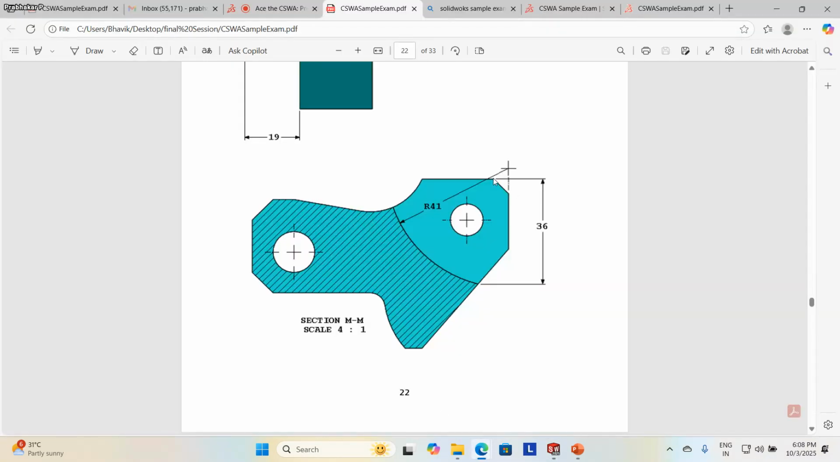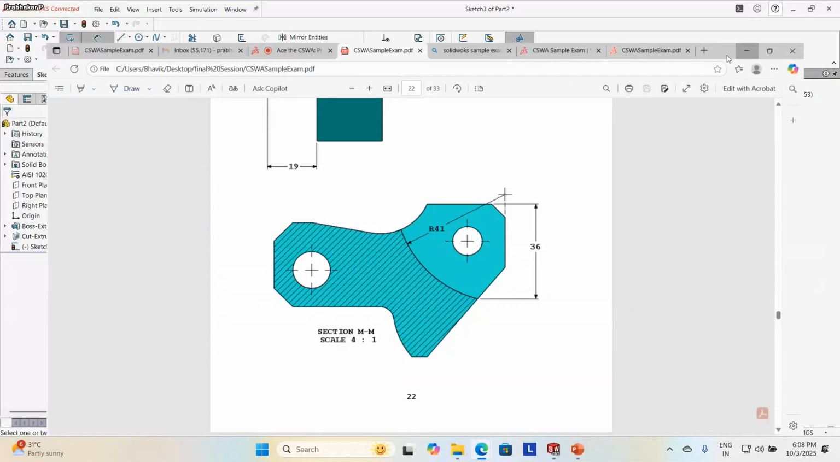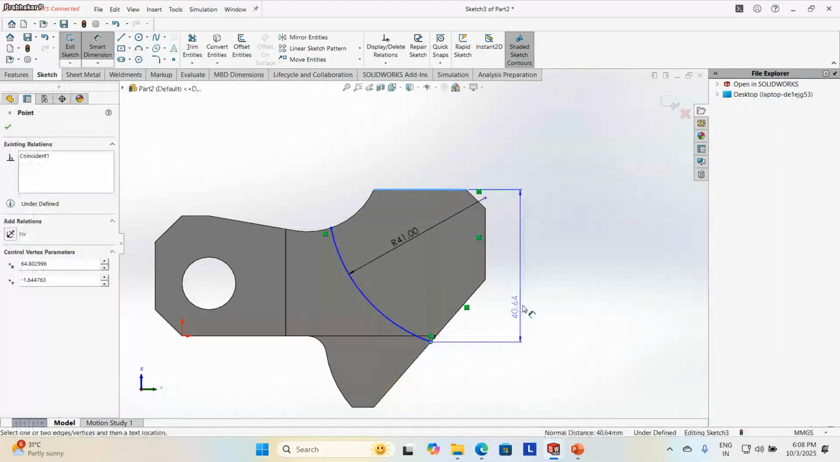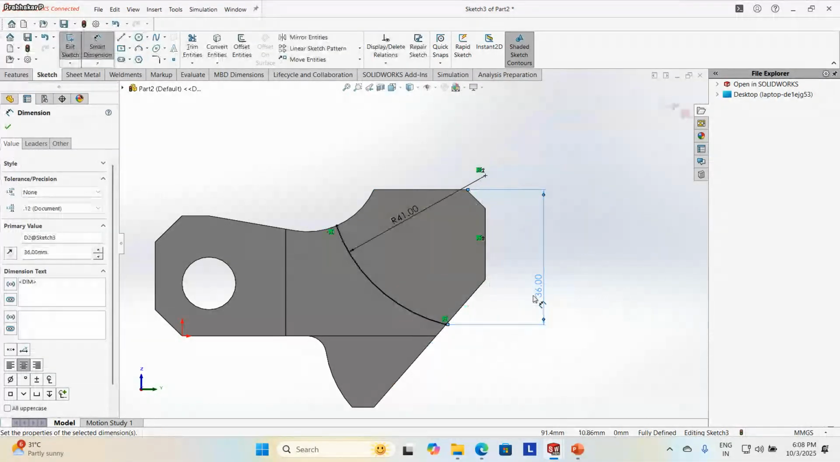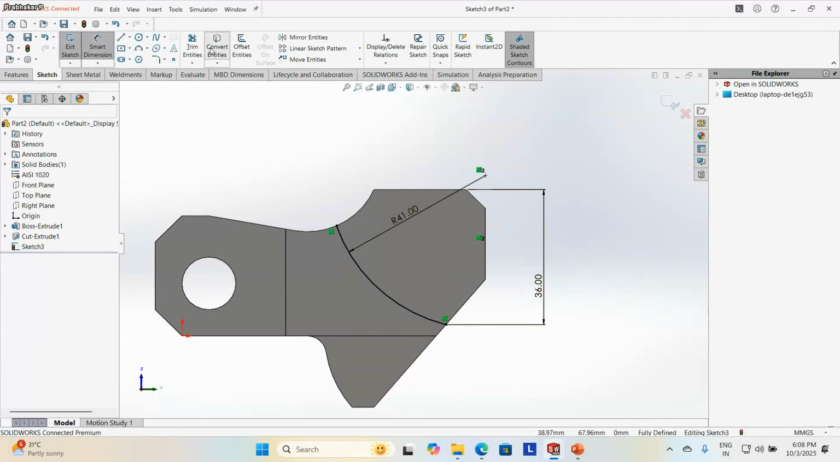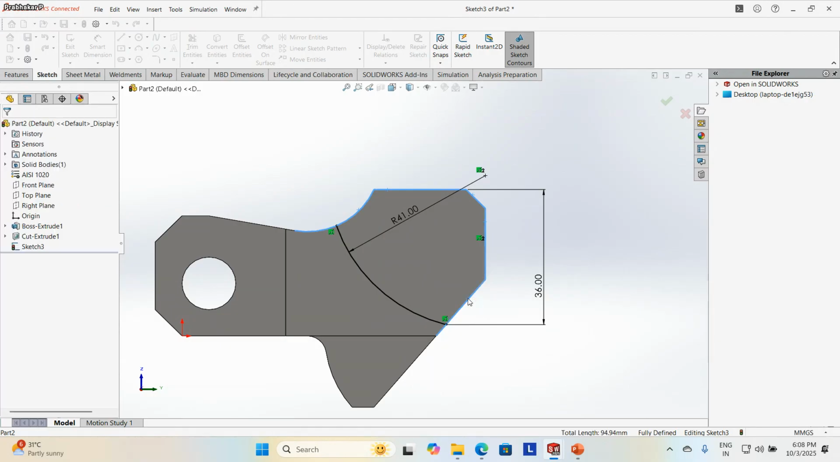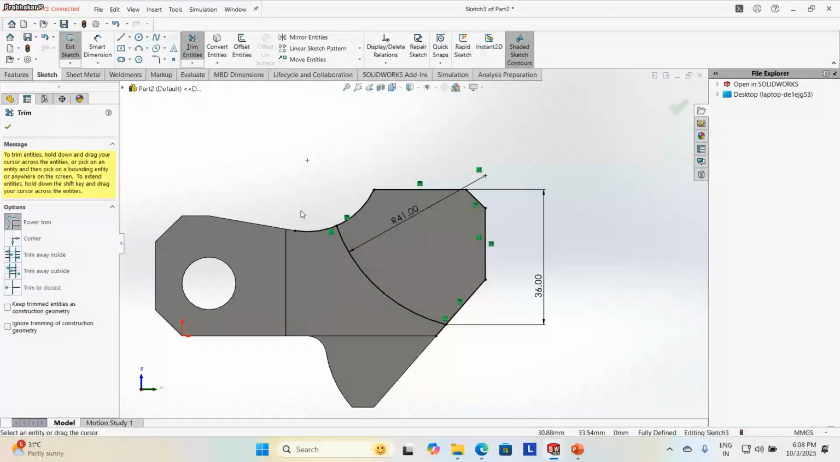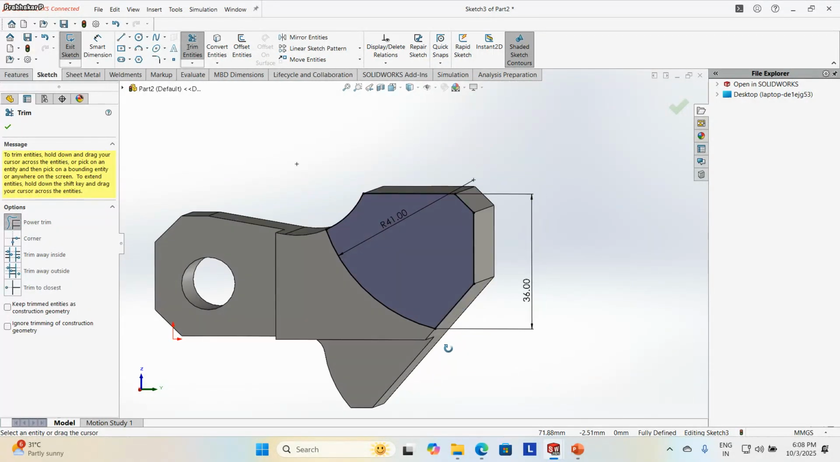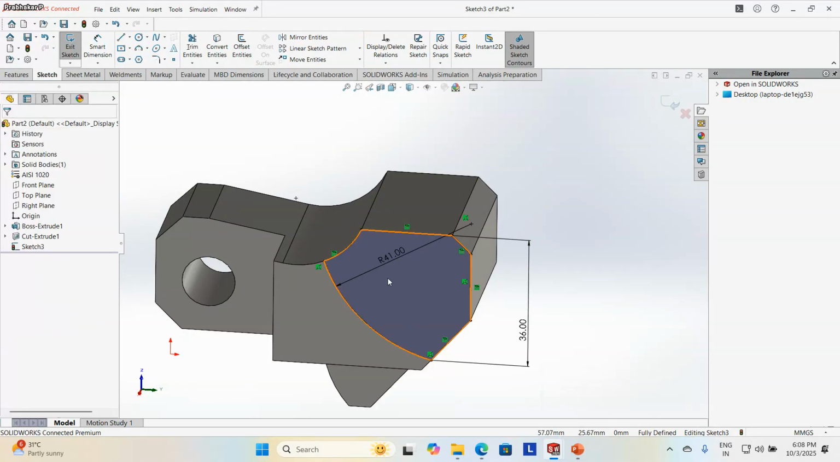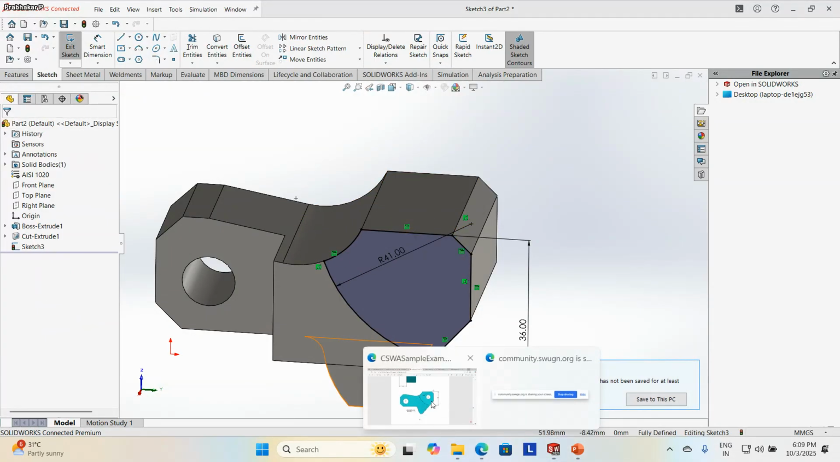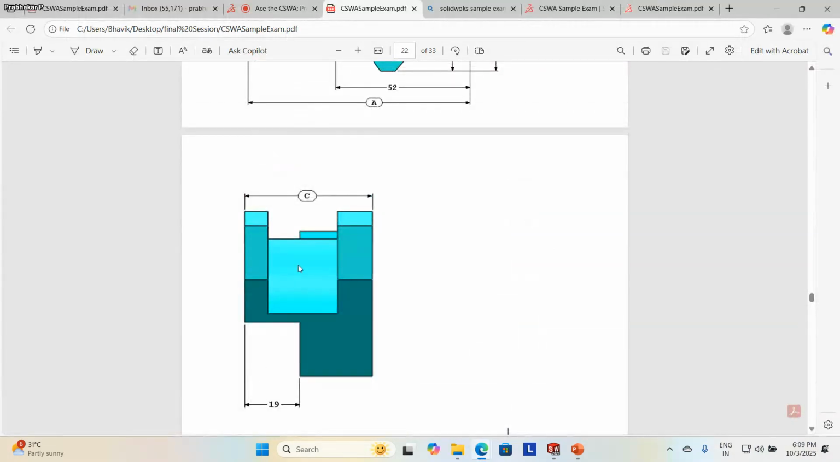Okay, then from the top, this bottommost edge is 36. Then once again I go to convert entities and trim entities I select. Now one thing to do, I should not cut directly on this face. Suppose here you can see in the isometric view, you can see it here.